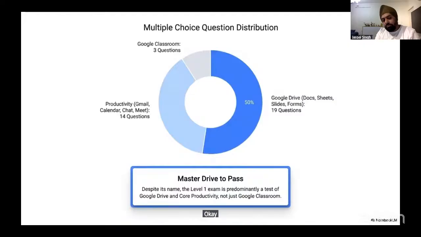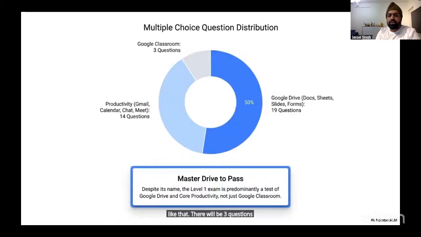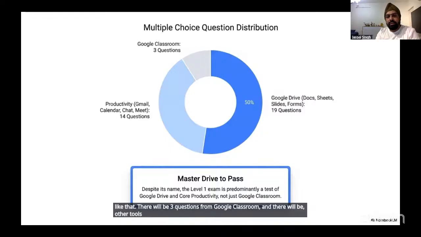Now how they have divided the whole thing. Most of the questions are going to come from your Google Drive, that is your Docs, Sheets, Slides, Forms, like that. There will be 3 questions from Google Classroom, and the other tools will have only 14 questions coming from them. That's how your entire exam will come.